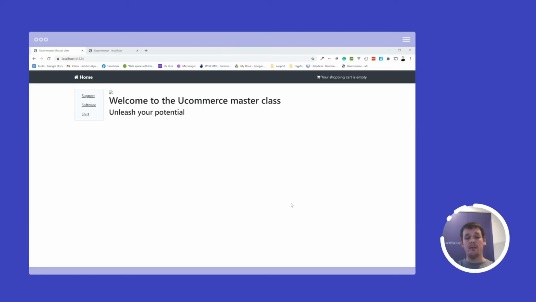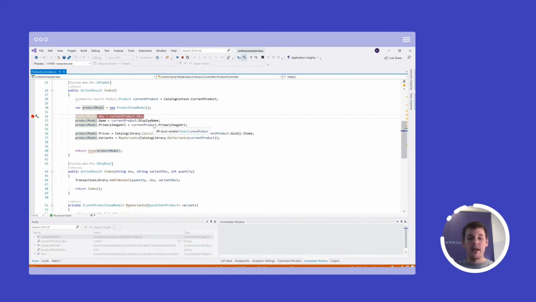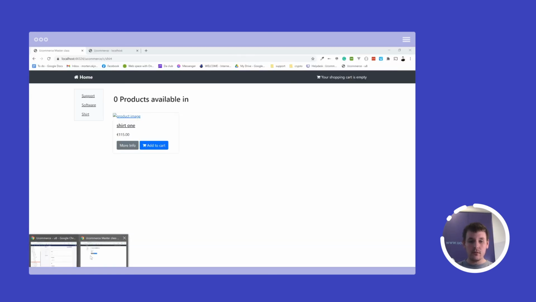I'm back at my website. I have compiled the solution, and now I can see my shirt category here on the front end. And when I click in on this category, I have my product one that I created with my price, and I don't have an image, so that one is blank. And if I take a very quick look at my product controller, which serves the product page, then we can see that we extract the current product up here. We did all this in the last videos.